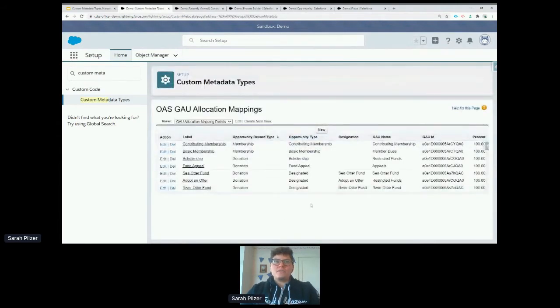So you'll notice here we have our 2 types of membership. If it's a membership record type, it could either be contributing or basic. And depending on which one of those it is, it's going to either map to the member dues general accounting unit or a special contributing membership general accounting unit.